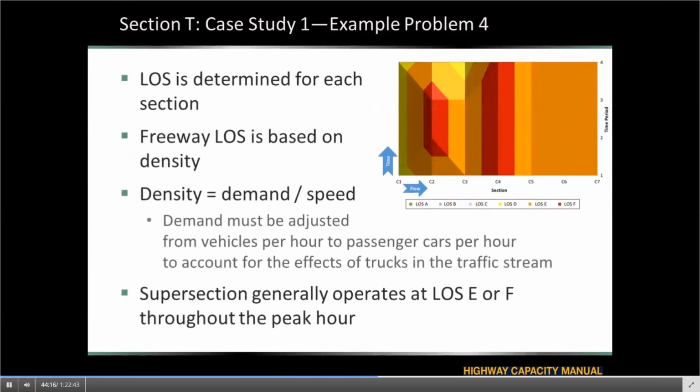Example problem 4 shows how to estimate level of service. Now, in the HCM, freeway level of service is based on density, which is demand divided by speed. And we've already determined speed, and we know what the demand is. So the process in this step is to adjust demand from vehicles per hour to passenger cars per hour to account for the effects of trucks in the traffic stream. Once we have that, then it's just a simple calculation to determine density.